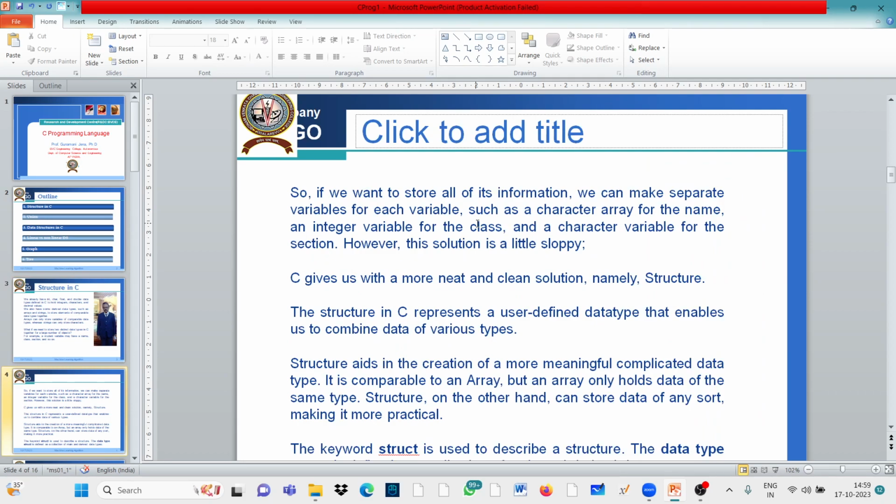If we want to store all of this information, we can make separate variables, such as a character array for the name, an integer variable for the class and a character variable for the section. However, this solution is a little sloppy. And the C language gives us a neater and cleaner solution, namely the structure. The structure in C represents a user defined data type that enables us to combine data of various types. That is the important thing.